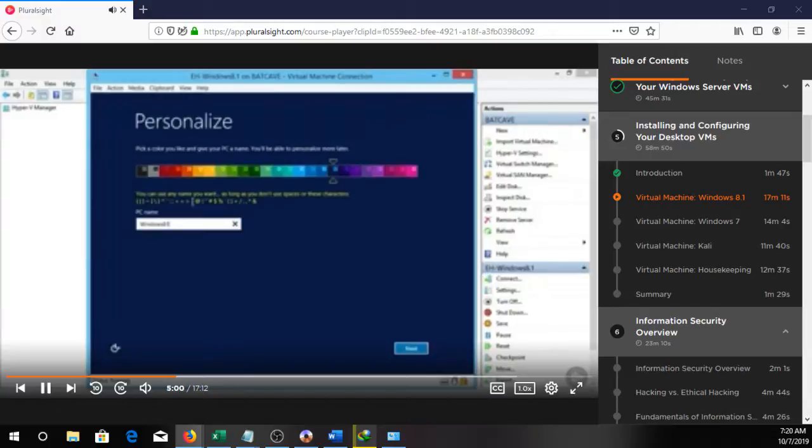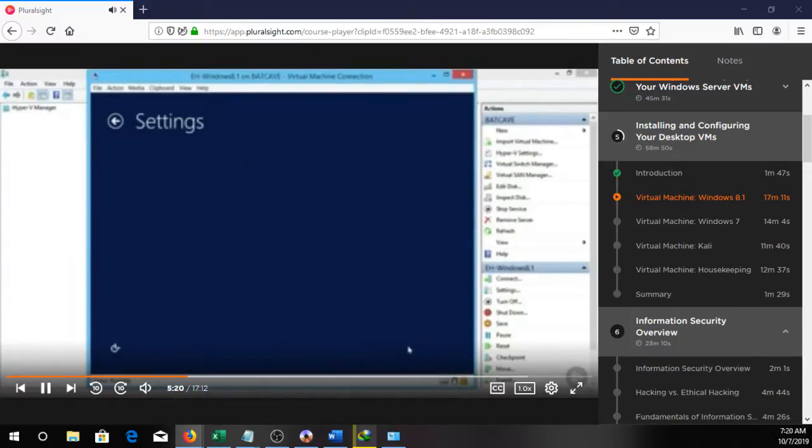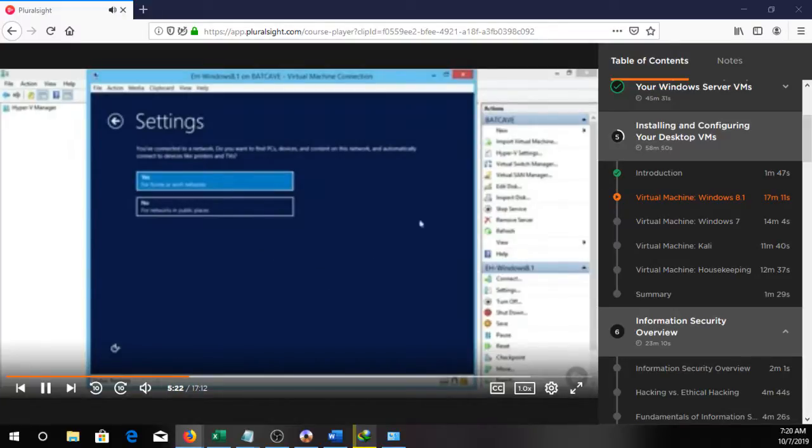Nope. Okay, I don't ever use Express settings, and this is just my rule in general with anything, because I want to know what's going on. We'll go with a conservative color here, and we're going to give the computer a name. The name will be obviously... You guys are all chuckling now, aren't you? You're like, yeah, no joke, Dale.